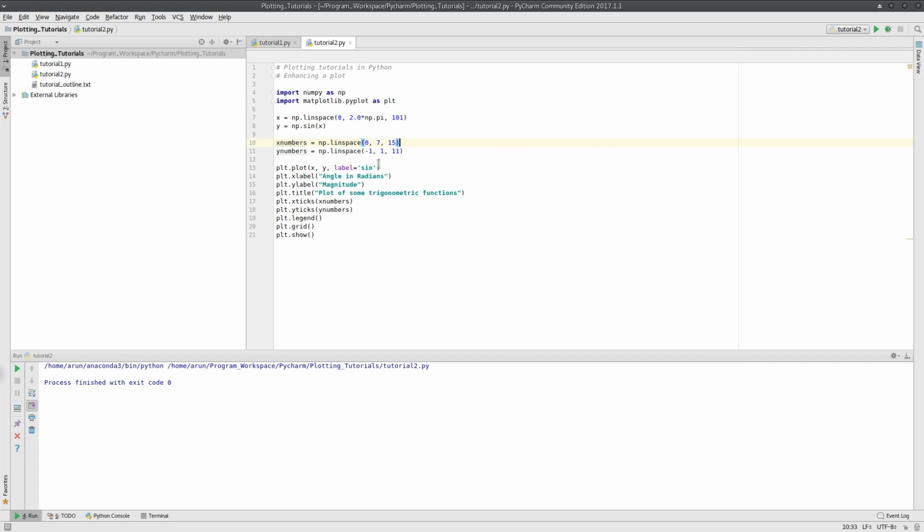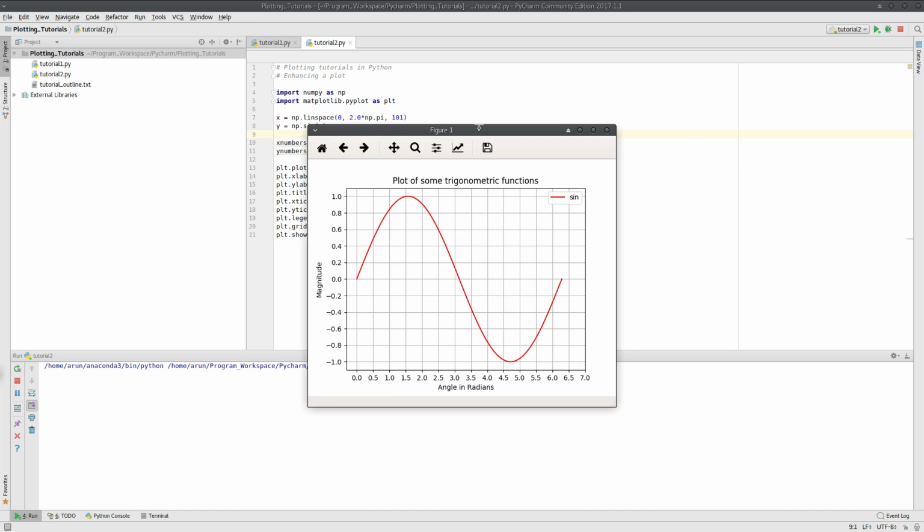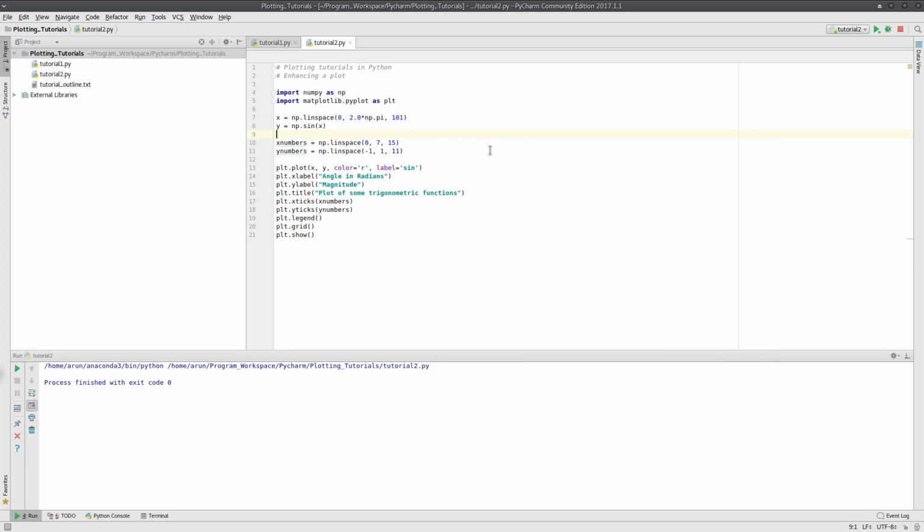Let's just do one more thing. Let me go and change the color of this line. By default, it chose the color to be blue. Let me put this to be red, let's say. For that, I just have to put this option color equals, in single quotes, let me write r, and put a comma. Now if I run this, there we go. Now the plot is in red color. Sweet.